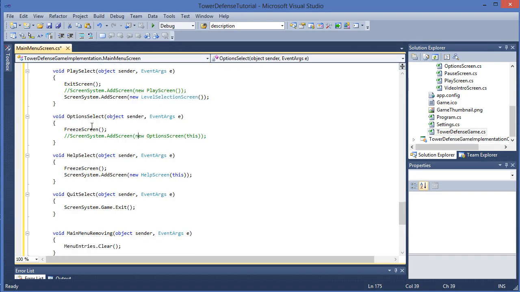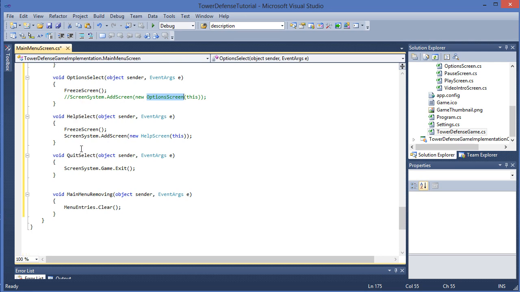When we click options, we want to freeze the screen because we will go back to it. Then we want to add the options screen, which has not been implemented yet, so I commented that line out. When you click help, it will freeze the screen because we will go back to it, and it will add the help screen. When we quit, we want the entire game to exit.